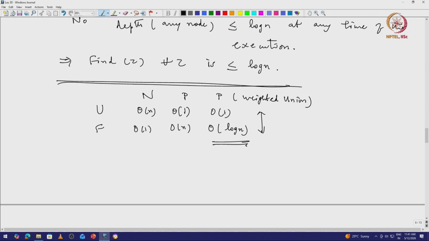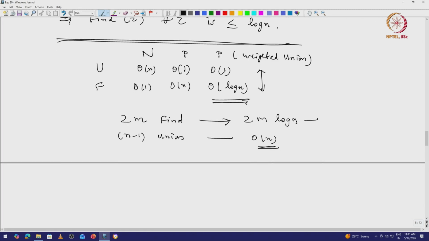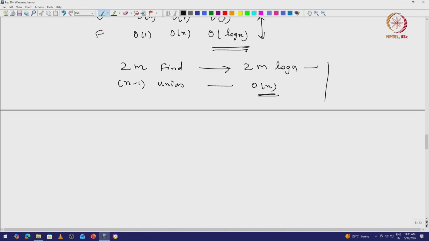In Kruskal's algorithm, we have done 2 m find operations and n minus 1 union operations. These 2 m find operations will take 2 m log n. These n minus 1 unions will take, because each union is order 1, order n. This is the dominating term, therefore the complexity is going to be order m log n. Therefore the complexity is order n plus m log n, which is order m log n. You are ignoring the lower order terms.